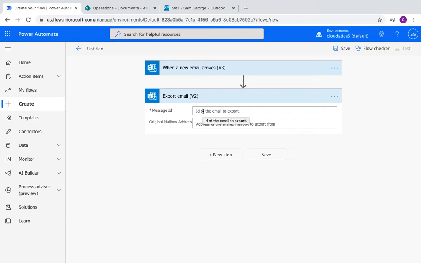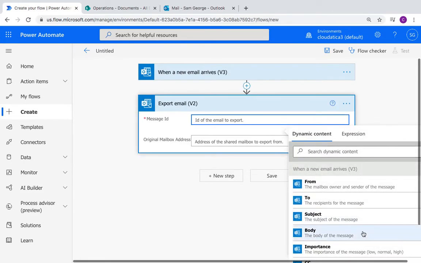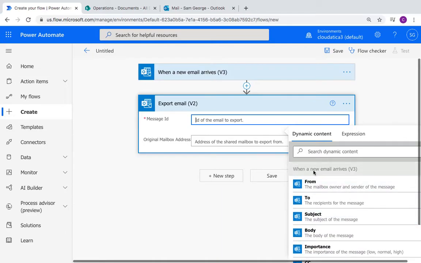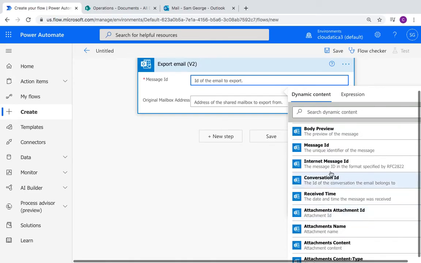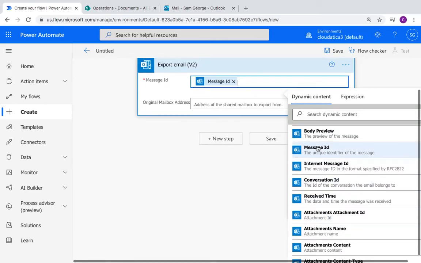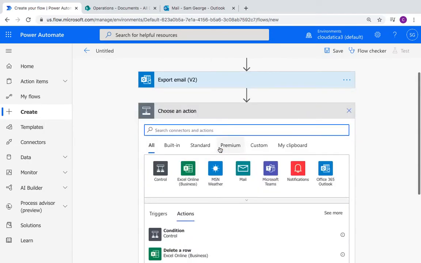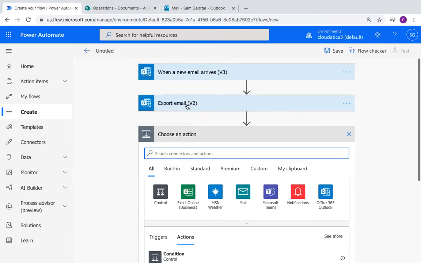So what is the input for this? It expects something called message ID. And what is the message ID? The message ID is going to be the message ID of the email that arrived. So I'll look at the information from when a new mail arrives, and I see one message ID, and that's all.